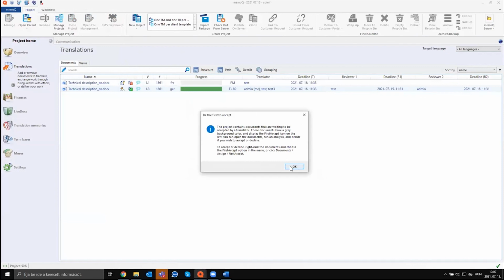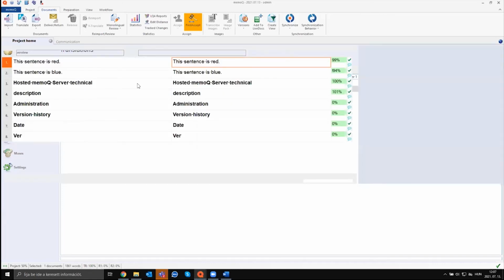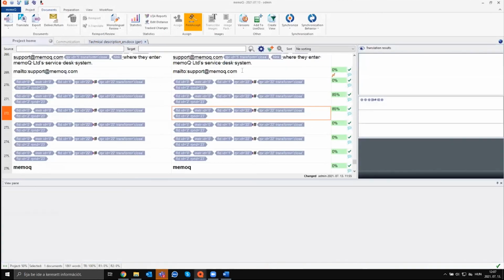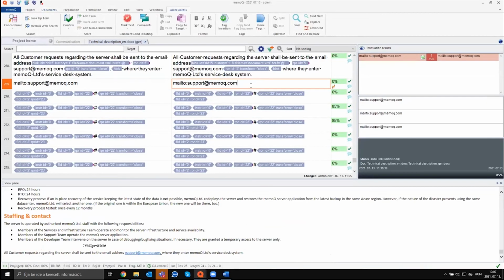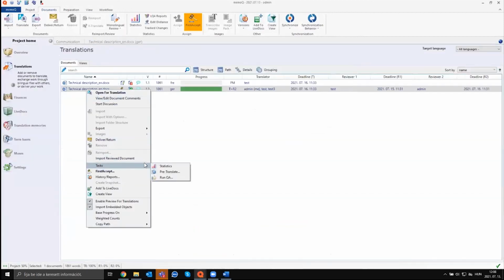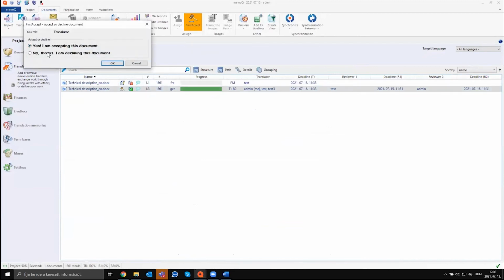I can see that this is the one where first accept is in progress, and I can just double click the document to actually see the content. At that point, when I open the document, I cannot modify it yet. So if I tried to change anything, I couldn't do it because I didn't accept this yet. Of course, I could also run, let's say, statistics on the file if I'm interested in the word count, if I'm interested in the leverage. And then I can just do a first accept and either accept this document or decline the document.